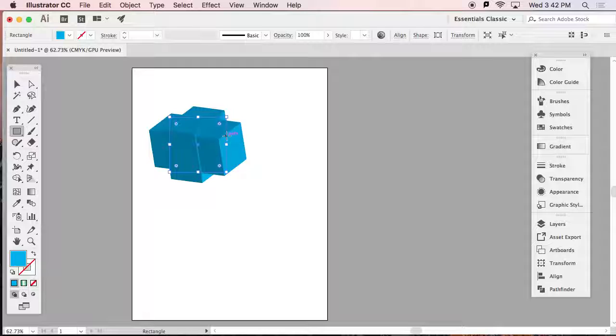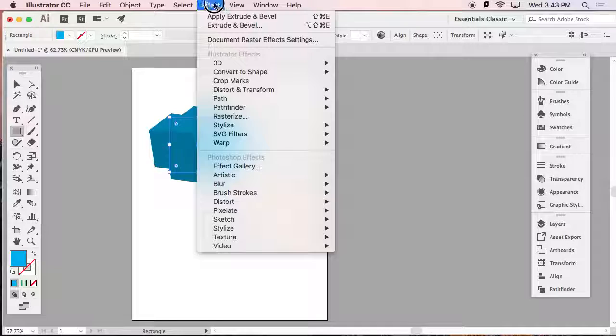Now, if I want to come back and edit this, because the way Illustrator thinks of this is it still thinks of my box with an effect on it. So if I came back up here, and let's pretend like I want to take the bevel off. If I come back up here and I do 3D extrude and bevel again, what it's going to do is it's going to put an extrude and bevel on top of the extrude and bevel that I've already done on top of my box. You don't want to do that. You don't want to have an effect on top of an effect on top of an effect.